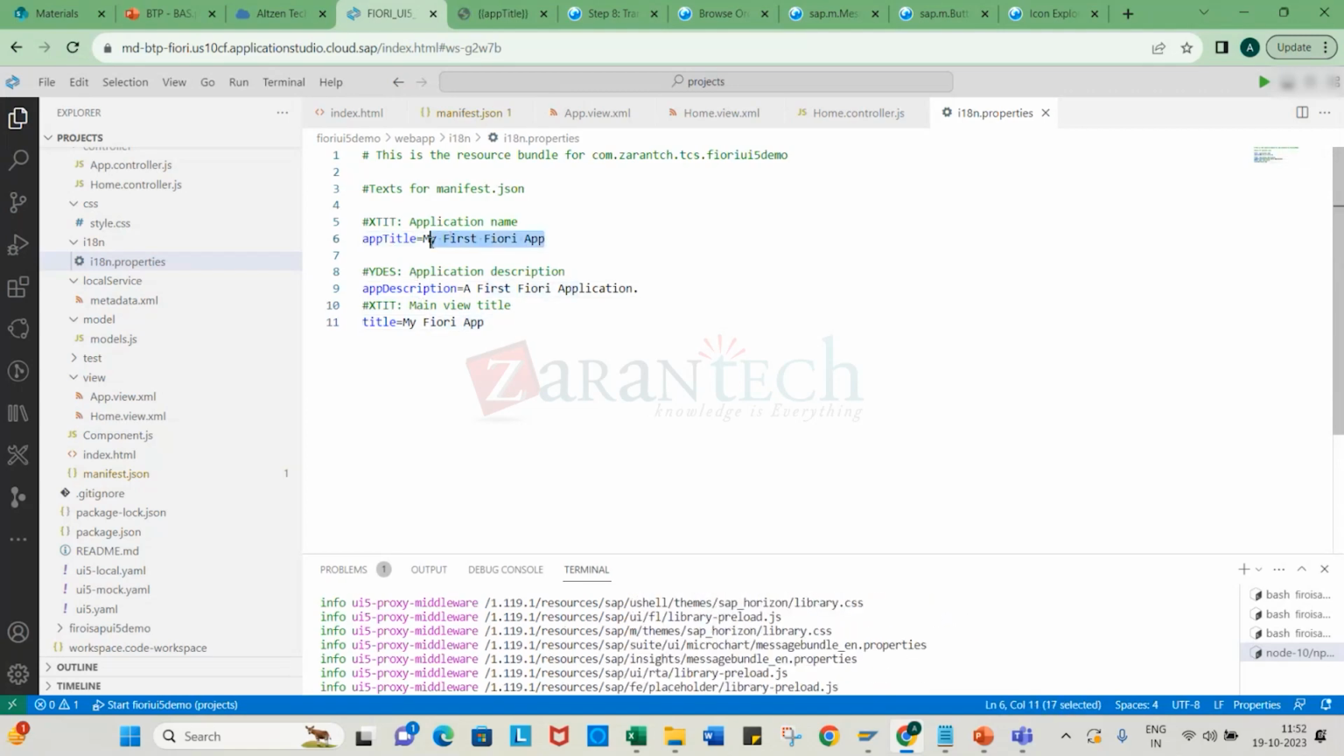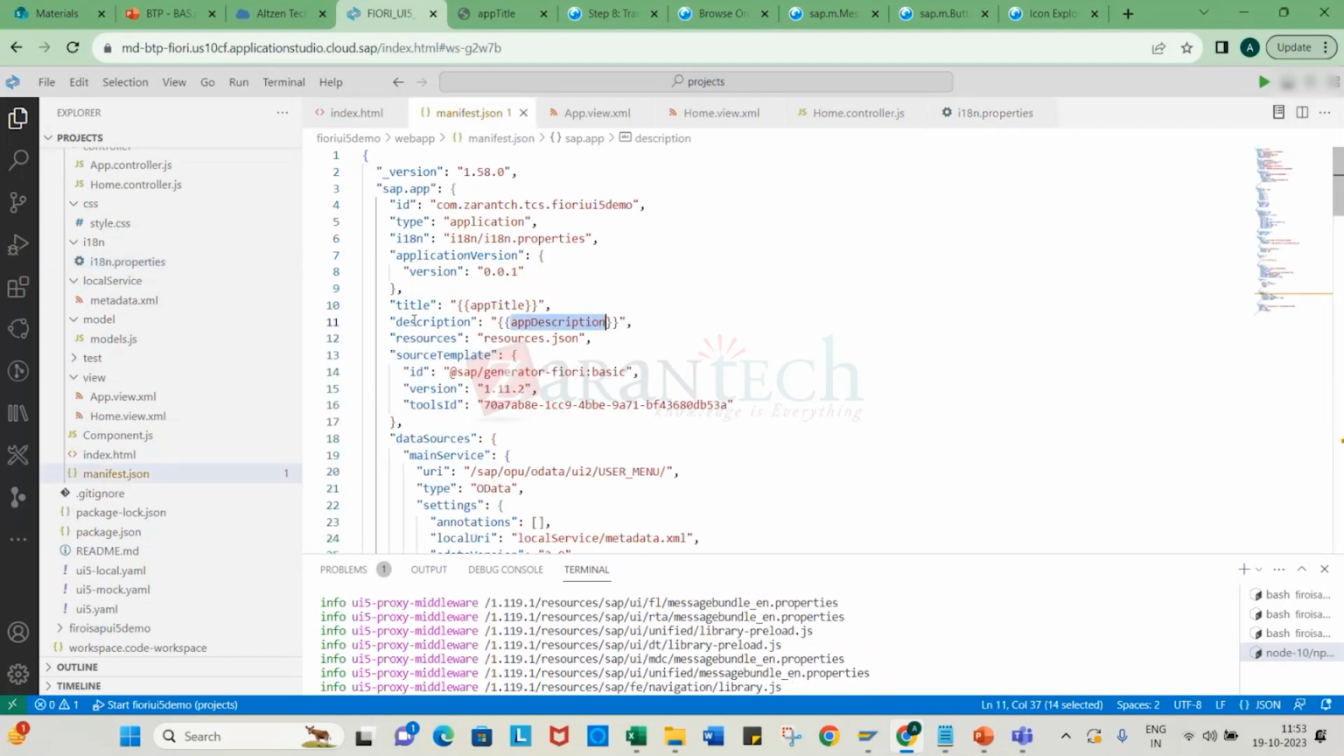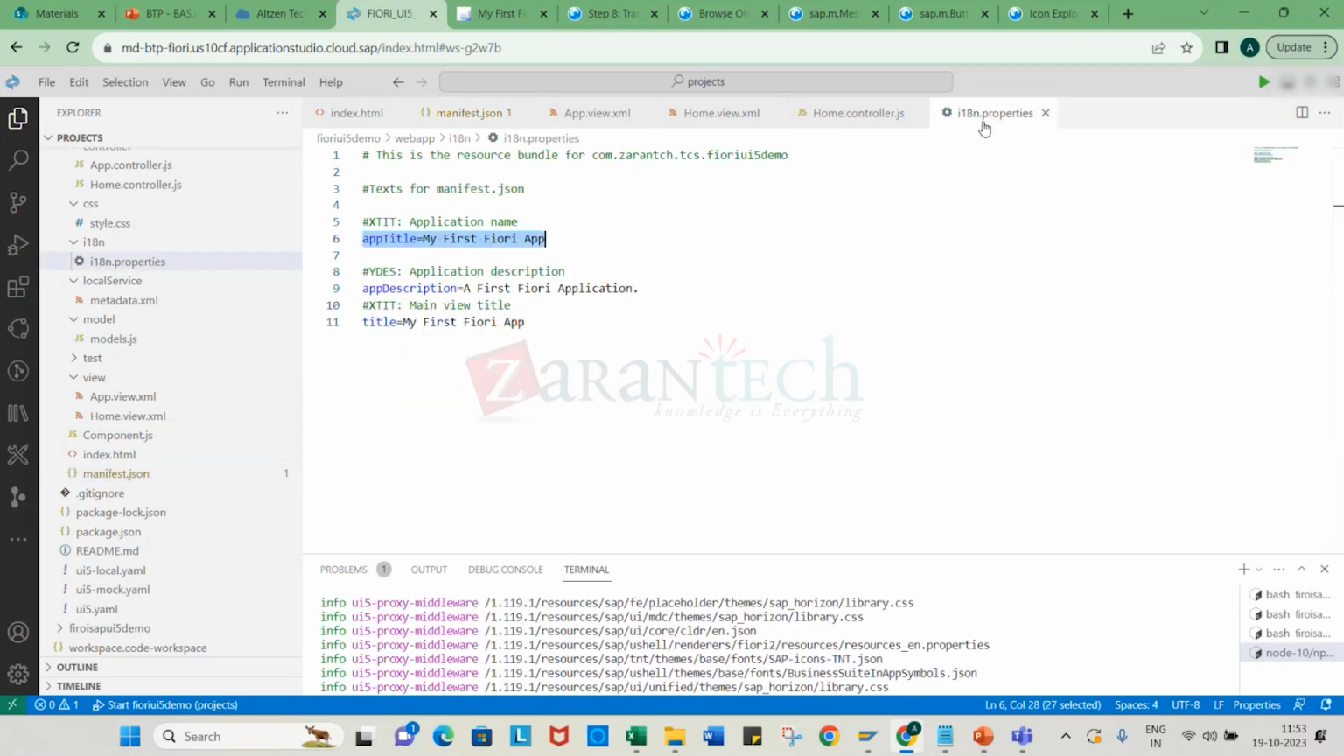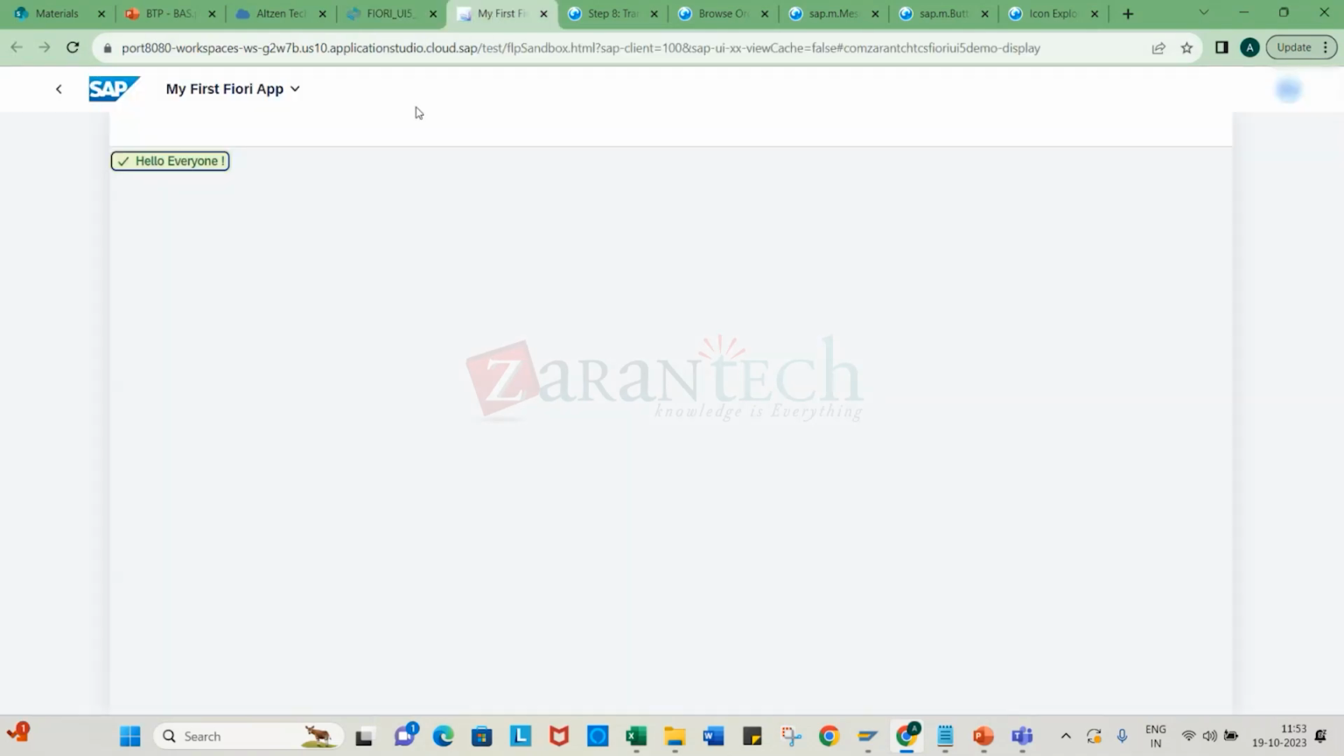You can keep it the same as the title. Don't worry if you are confused by the titles. One title is for your Fiori Launchpad, one title is for local. Whatever you maintain in the title section generally goes to your app title. The title is also one property referred to in your Launchpad, one property locally. Now you see this got changed, my first Fiori app.